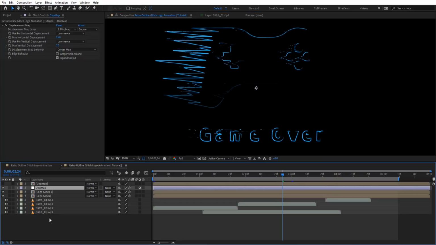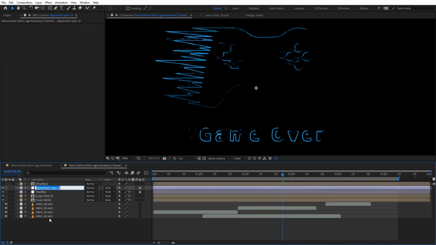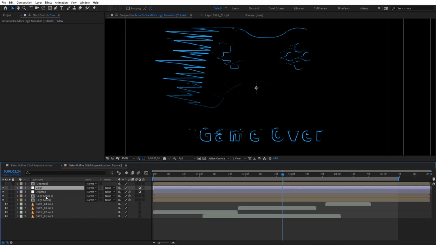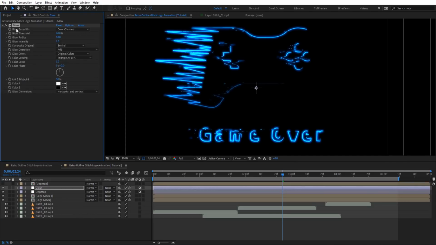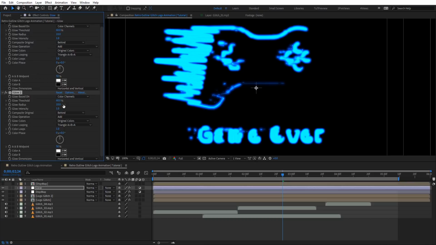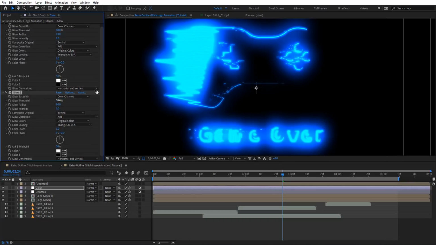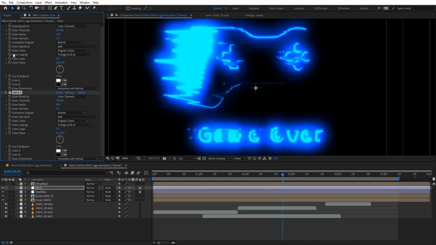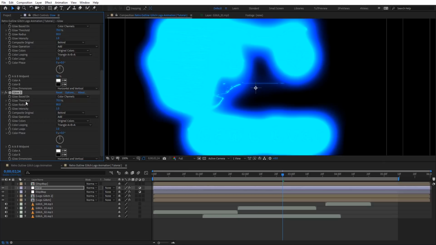And so we need to stylize this to give it a nice looking effect here. So I'm going to add a new adjustment layer. Let's add here glow. And then I'm going to apply glow effect here. And let's duplicate this glow. And let's put here 80/70. Things will look very weird for this glow, but we're going to fix it later. And then duplicate it one more time here.